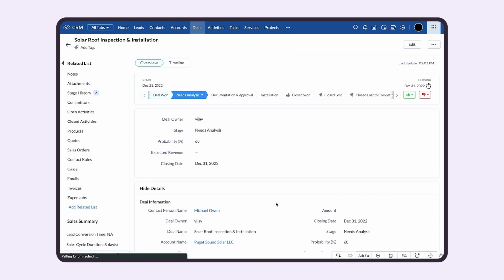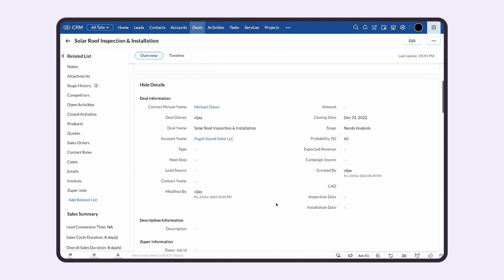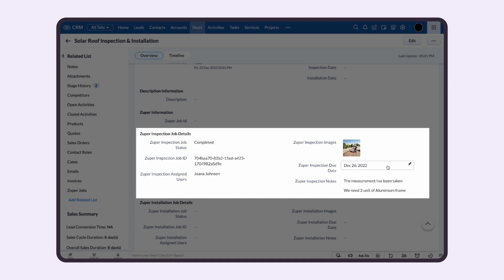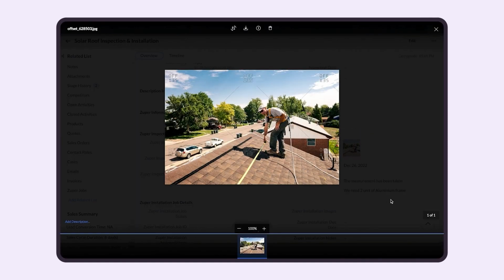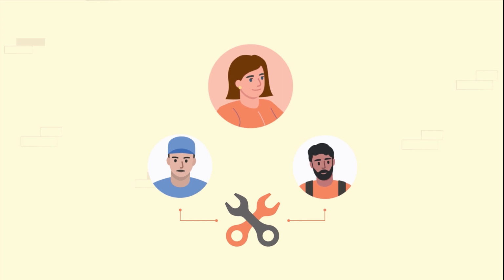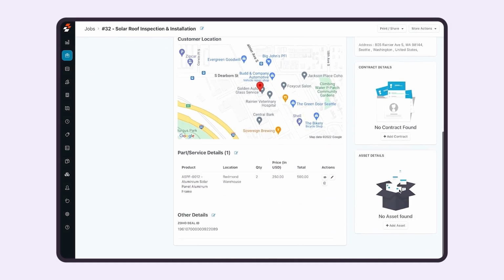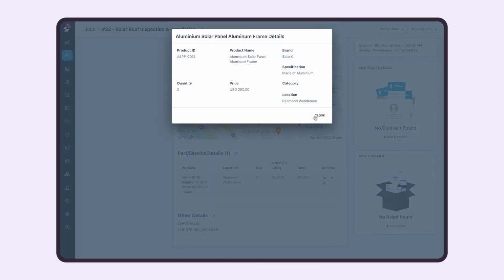In the Deal Overview page, scroll down to the Zuper Inspection Job Details section. Under this section, you will be able to see that Zuper inspection images and notes are updated properly. In order to meet customer needs, additional parts or services can be incorporated into the job, either through Zoho or using Zuper. So in this case, I have opened a job where 2 quantity of aluminum parts installation is required. They have been added to the job from Zuper.